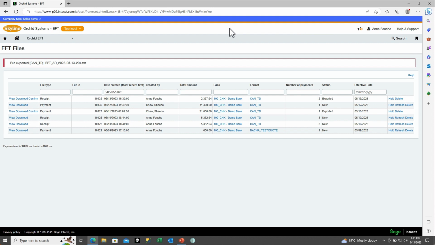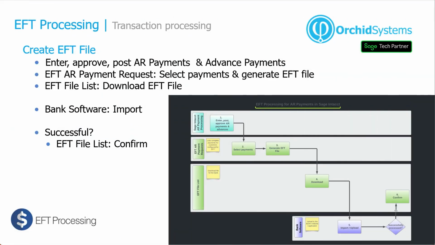And when the bank confirms it's okay, I would come back here and click Confirm. And the status, which is currently exported, because I've downloaded it, will become confirmed. And that's the process for creating EFT files for your accounts receivable payments or your direct debits.